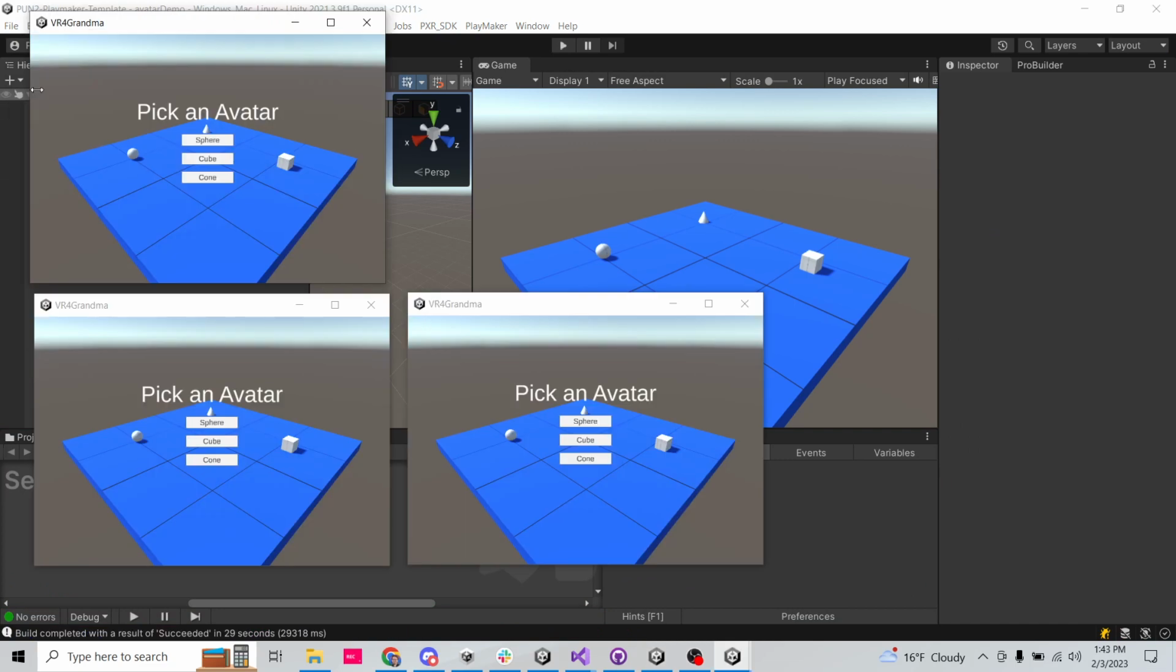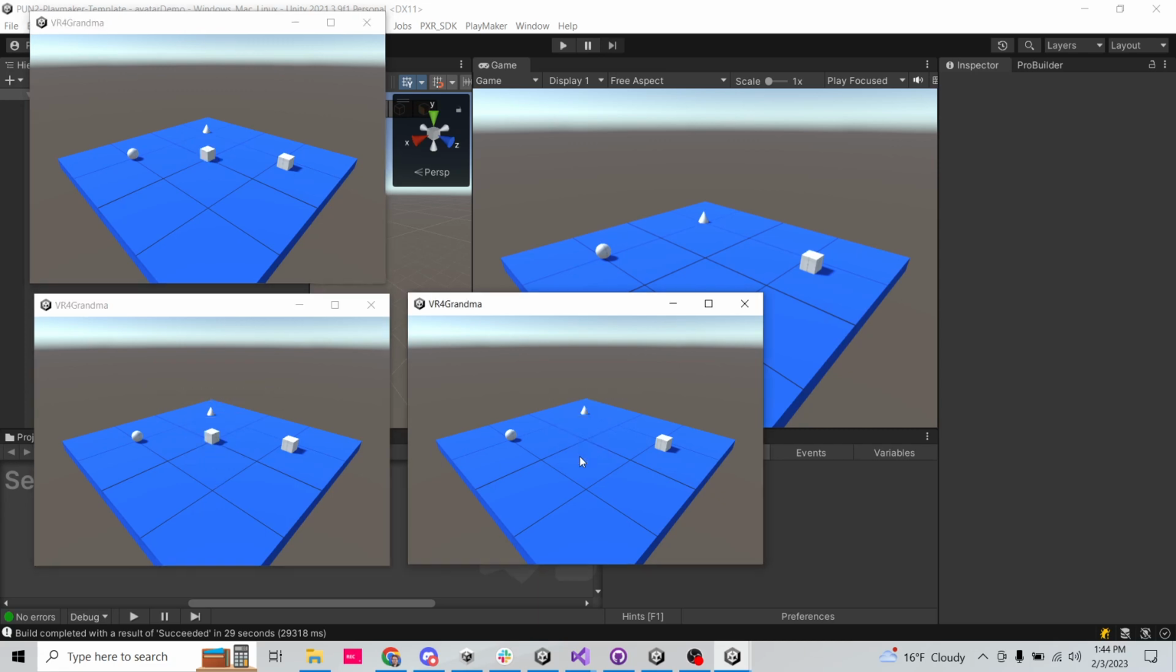All right, here we go. I have 3 instances of the app open. Up here, I'm going to create a sphere. Down here, I'm going to create a cube, and down here, I'm going to create a cone. All right, so let's move Cone Boy over there. There we go. Oh, no, that ain't good. What did I do wrong? Oh, no.